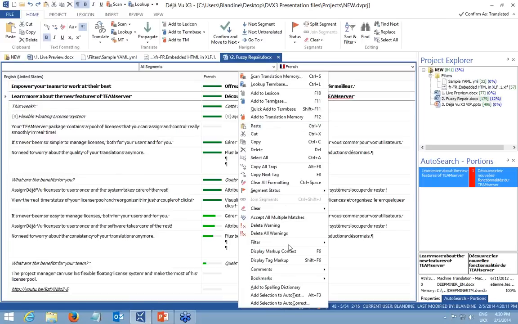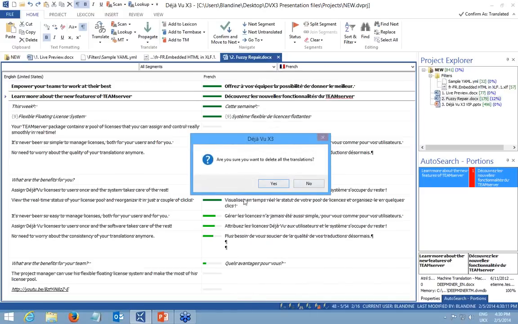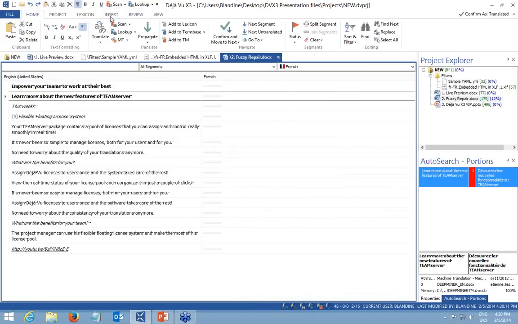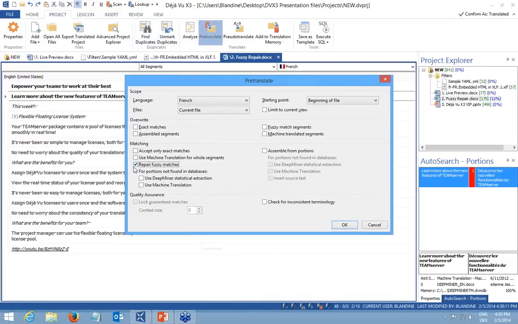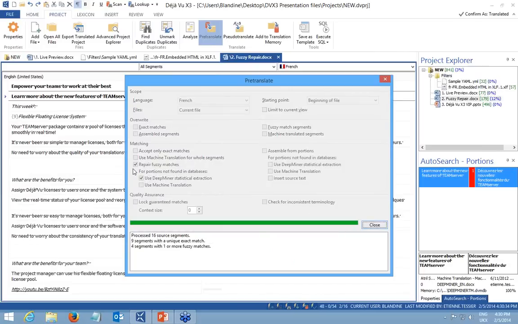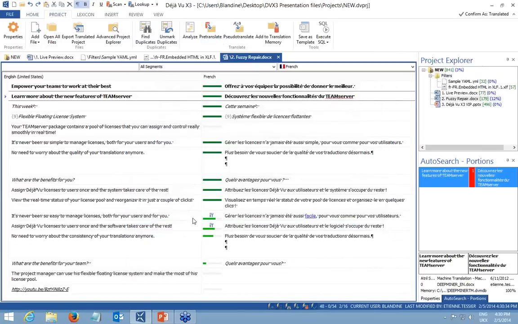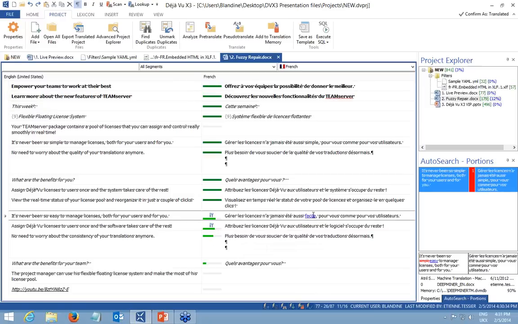Now what I'm going to do is clear all my target column for one simple reason, because now I want to show you how translation works with a very Deja View specific functionality, which is DeepMiner statistical extraction. What is DeepMiner? And what is fuzzy repair? Repair fuzzy matches. So we have seen we had a few fuzzy matches where the entries in the translation memory were not quite exactly as the ones that I had in my source text. Here, facile, you remember earlier when we were talking about the difference, facile has been directly replaced. Sorry, that was my German. Simple was replaced by facile.